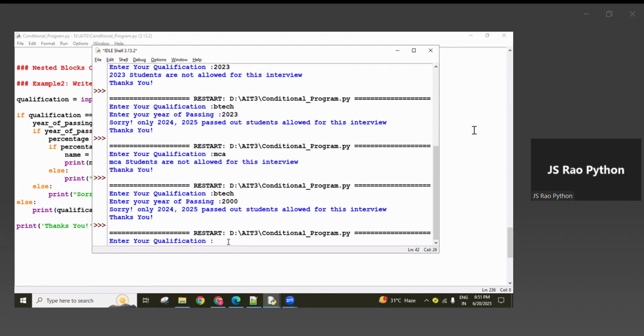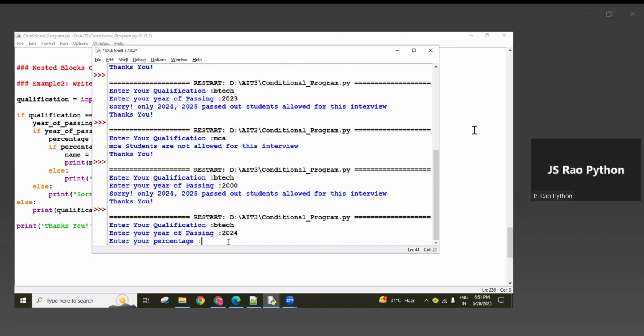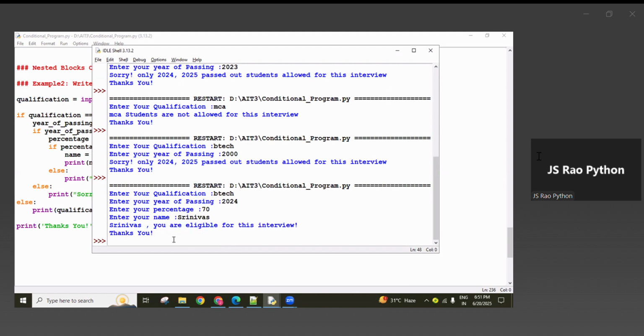The confirmation is also displayed. So now here BTech and passed out year 2024. Then it asks to enter your percentage, 70 percentage I'm entering. Then it asks to enter your name, Srinivas I'm entering. Then Srinivas, you are eligible for this interview. Understanding? So here, one by one it is taking input, and based on that the else block is also executing.